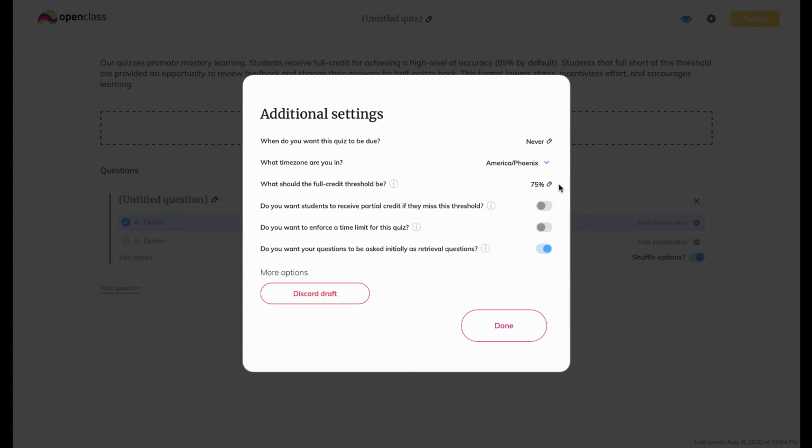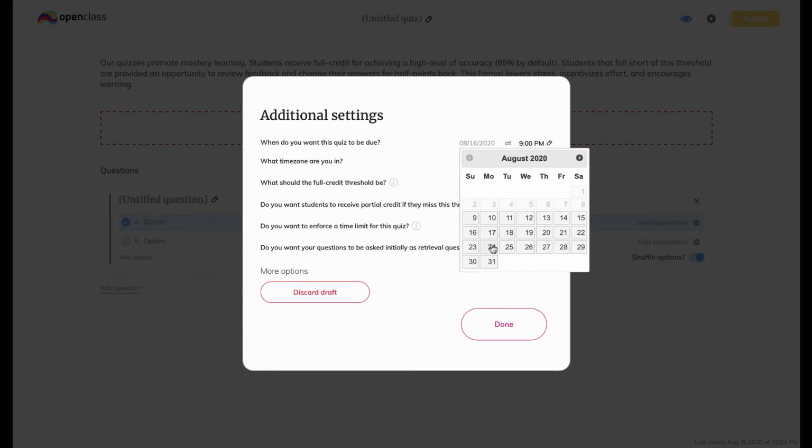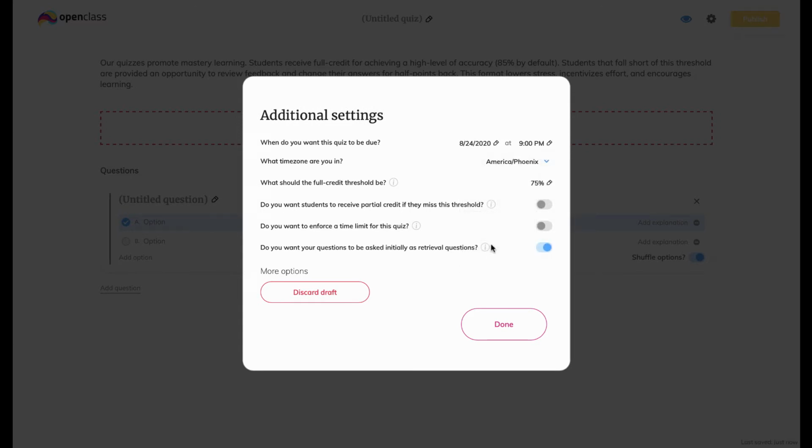Students that fall short of this threshold are then given a second chance to review targeted feedback and optionally change any of their answers for half points back to reach your threshold. If they fall short again, they're by default given a 0 for your quiz. However, you can change the setting to enable partial credit for these students. Additional options exist to set a due date, set time limits, or enable retrieval mode.